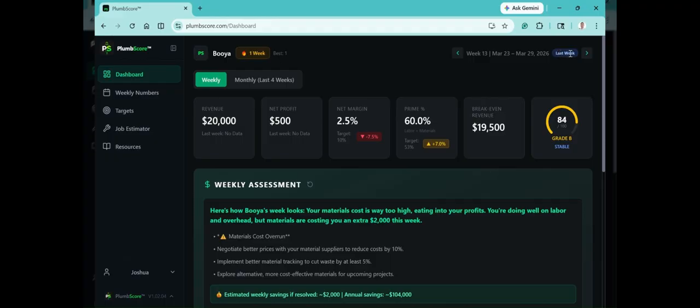Now there's a little icon up here that says last week. So obviously that's the numbers that are for last week. It just lets you know what you're looking at. Up on top are 6 cards. You have your revenue, which is what you input manually. From that, what your net profit was after materials, labor, equipment, and overhead.